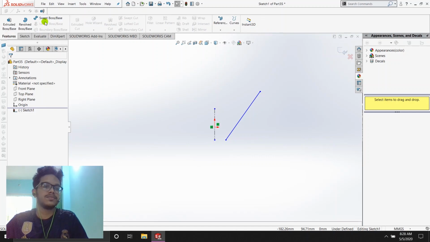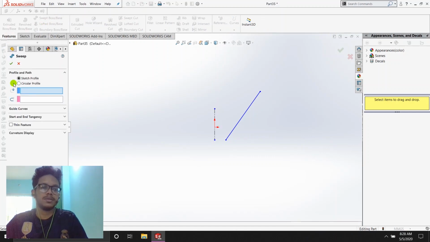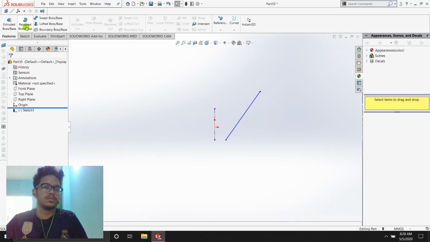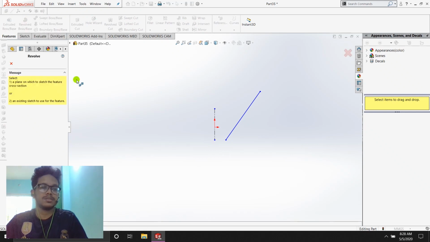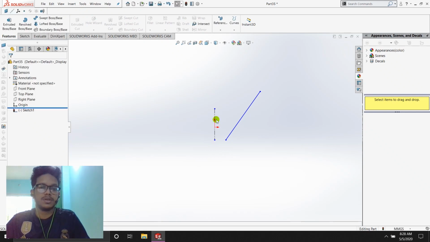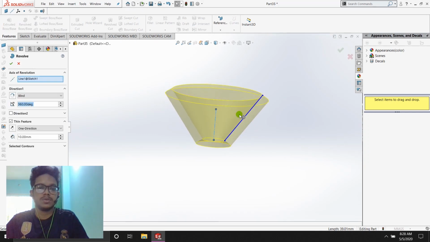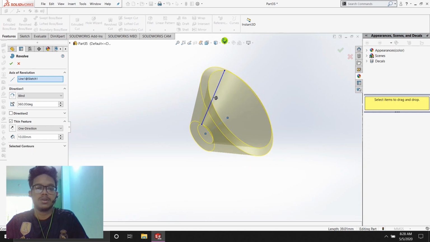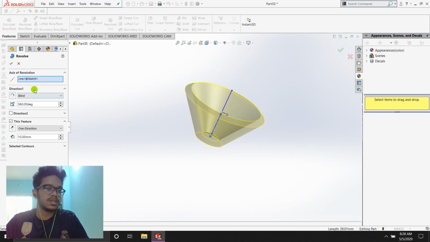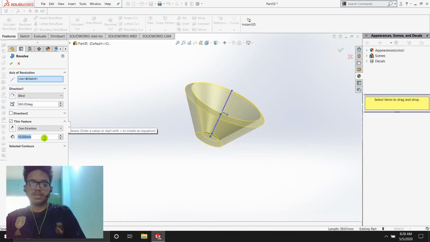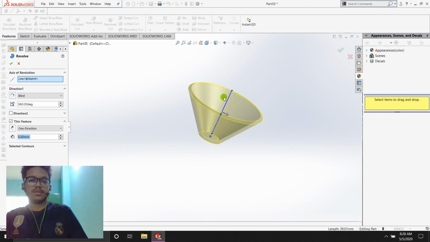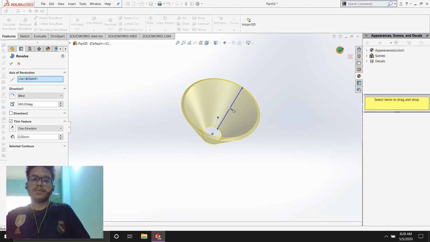Now let's give this some shape. Oh, not sweep. Revolved boss base. I forgot to click the reference boss base. No. Yes, this is my conical shape. There's like 10 millimeters, I guess. Let's make it 5. Yeah, that seems nice. Okay.